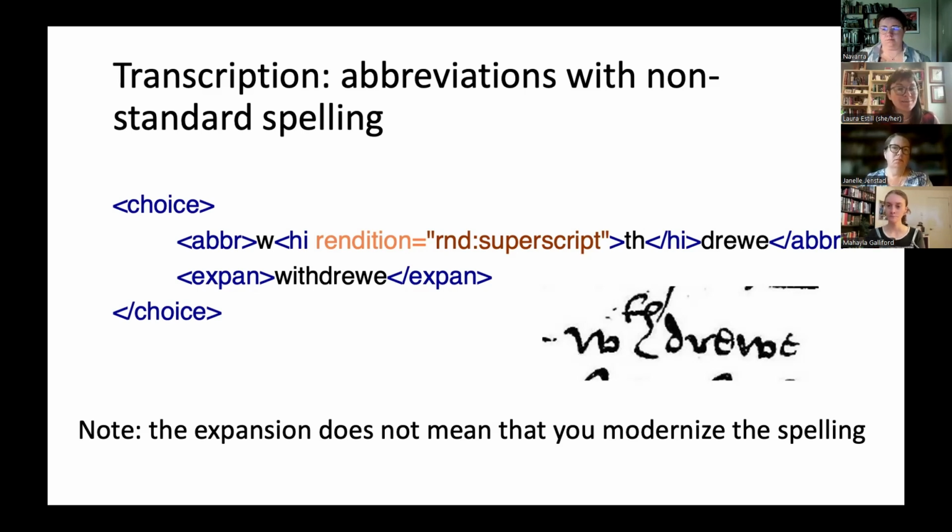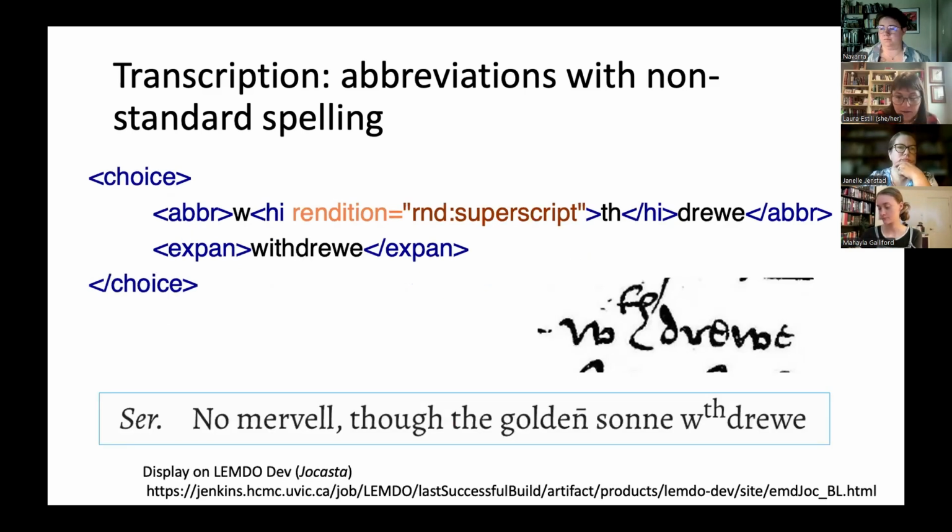It also means that sometimes a word looks right on the page. I have a slide here. You can see the full line says, no marvel, though the golden sun withdrew. Well, golden looks fine, except it has a macron on the end. So we know that we need to expand that and add an extra N on the end of that in the expansion, which is a funny way of thinking about it. Sometimes the expansions are counterintuitive.